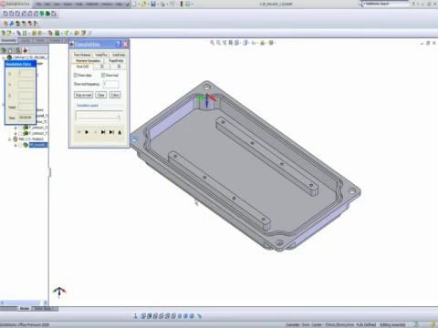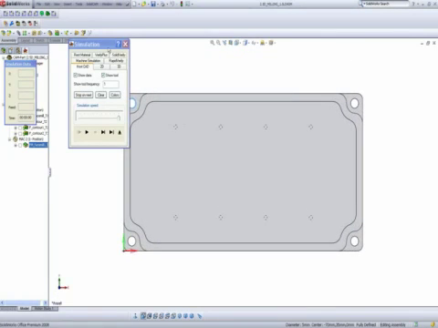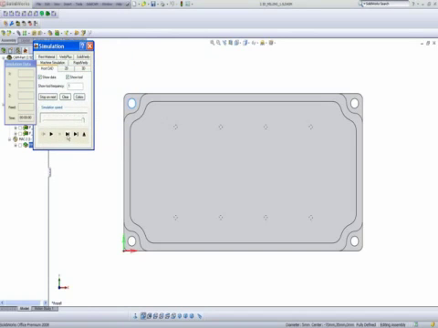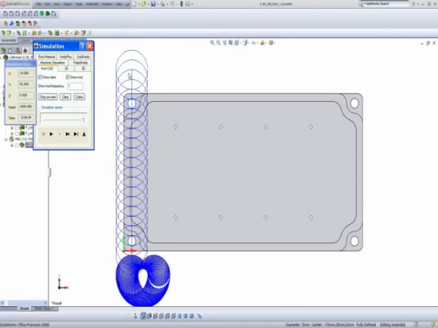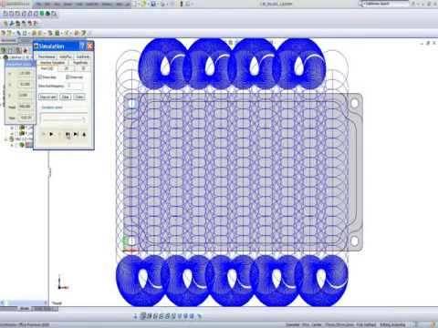And if I do my simulation now, you'll note, again, if I use my top view, one step at a time, my tool comes this time from the upside over here, working 90 degrees on the part itself.